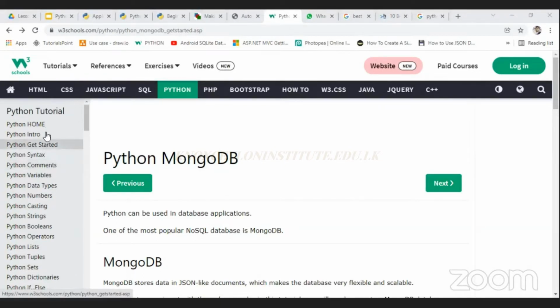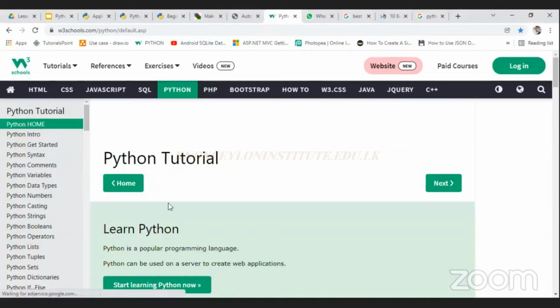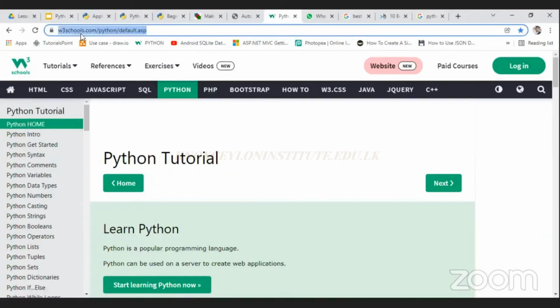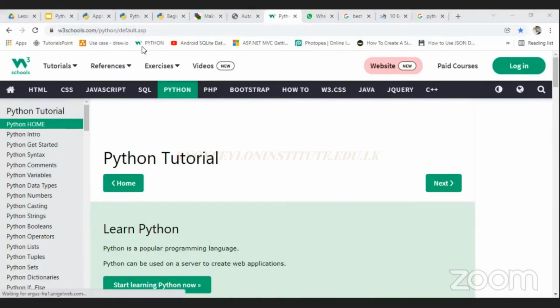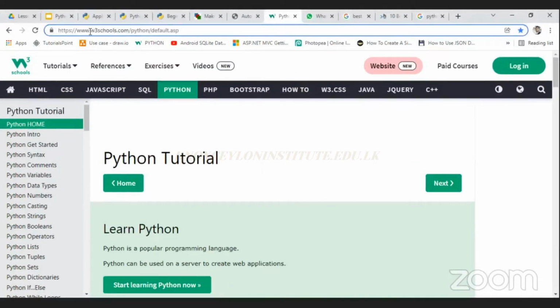Now we'll be using this one, w3schools.com.